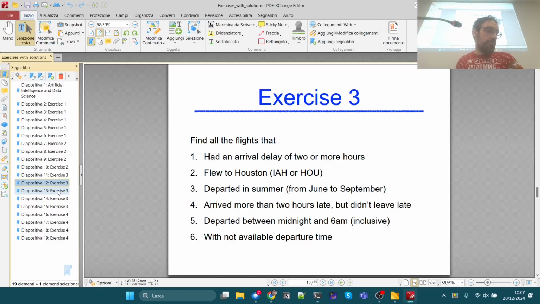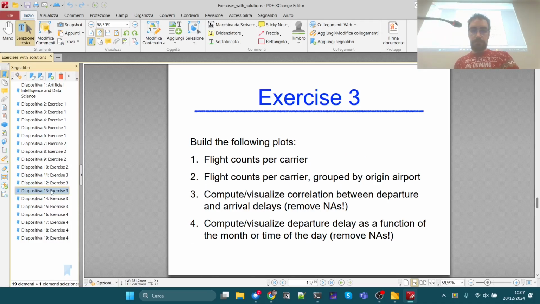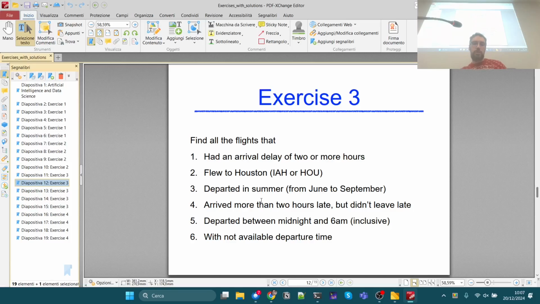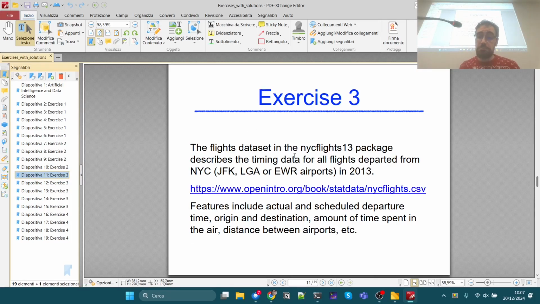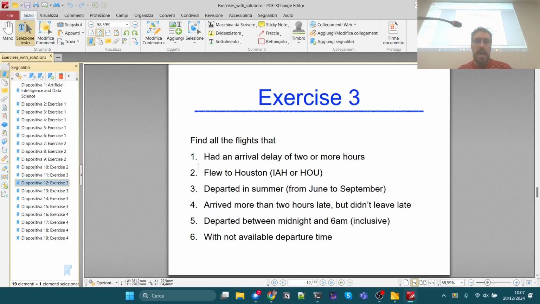If you find yourself in the future in a job position, or if you want to do research, and you find yourself doing data analysis, you will spend much time with pandas. So this is more of an exercise about pandas. So I can ask you something. This is a data set about flight schedules in New York, I think. Yeah, New York airports.